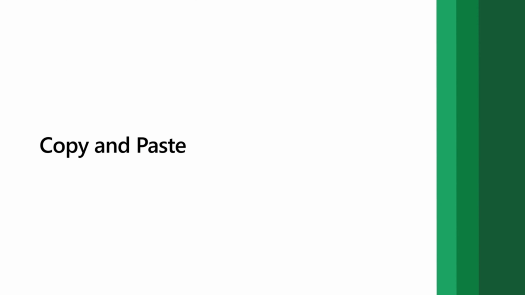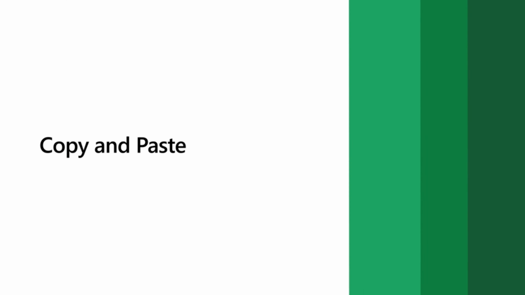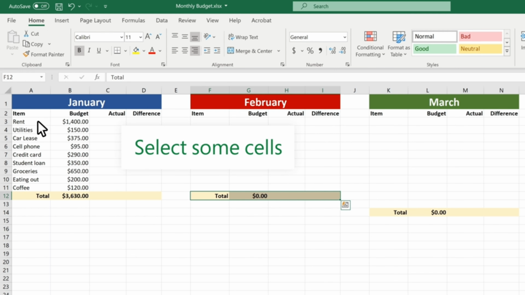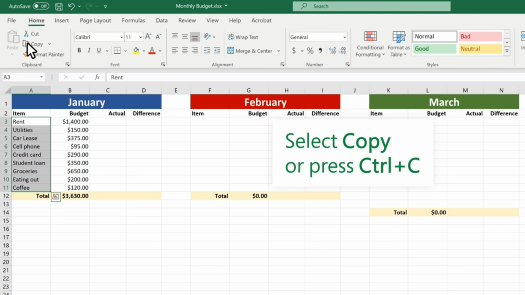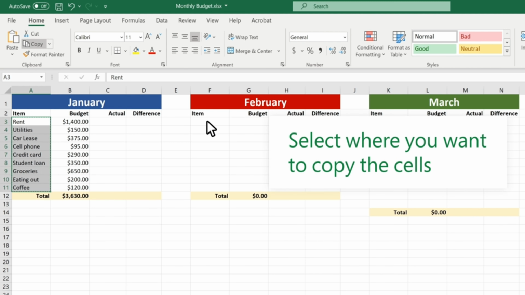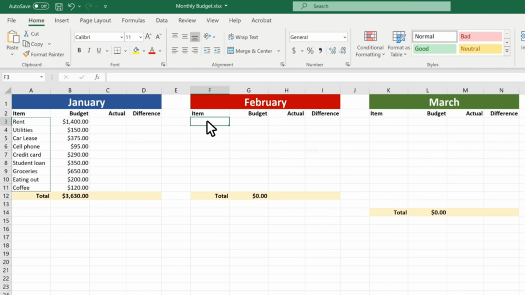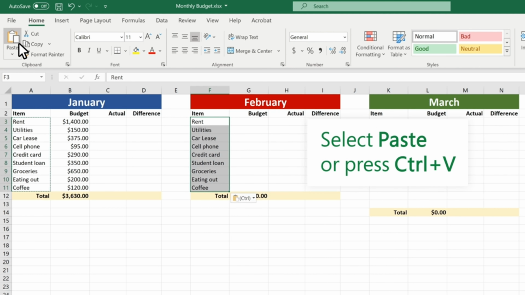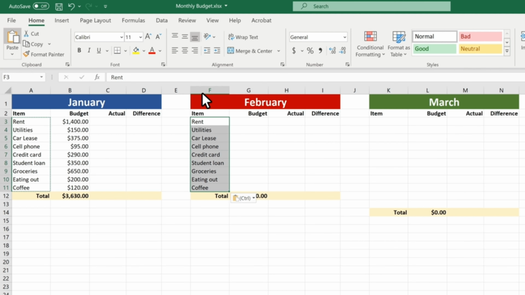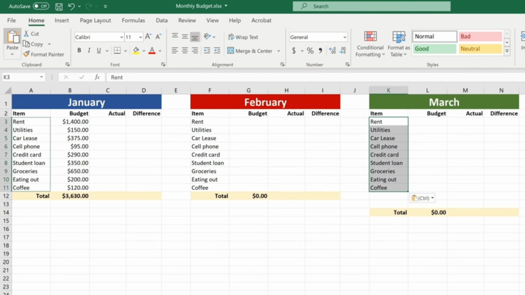Third, copy cells by using Copy and Paste. Select some cells. Select Copy or press Ctrl C. Select where you want to copy the cells. Select Paste or press Ctrl V. Good work!